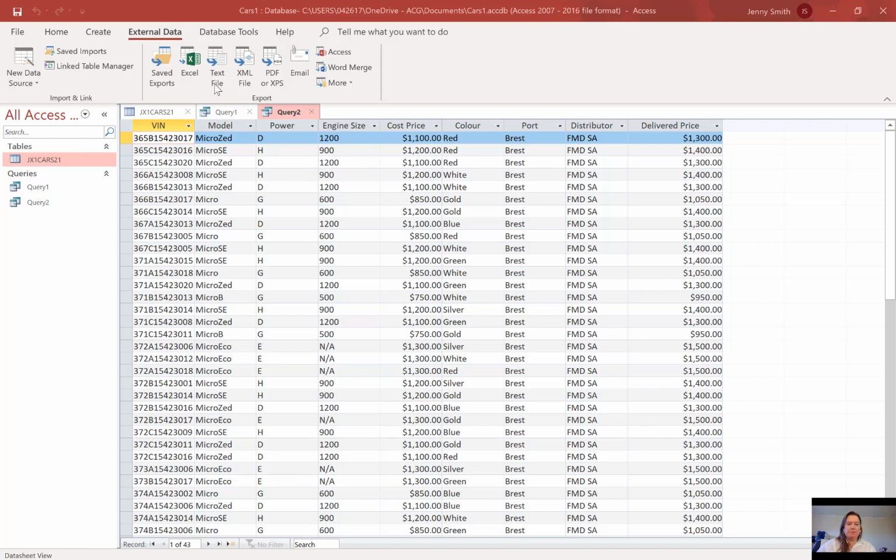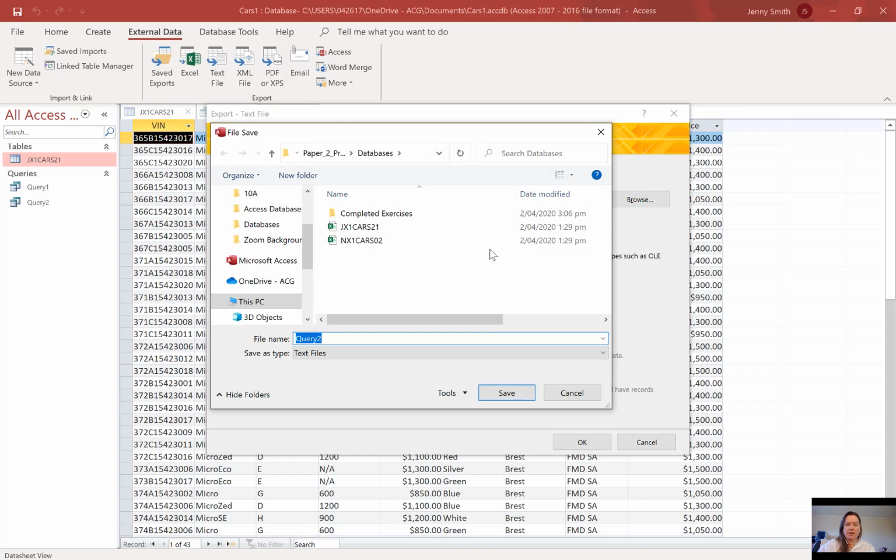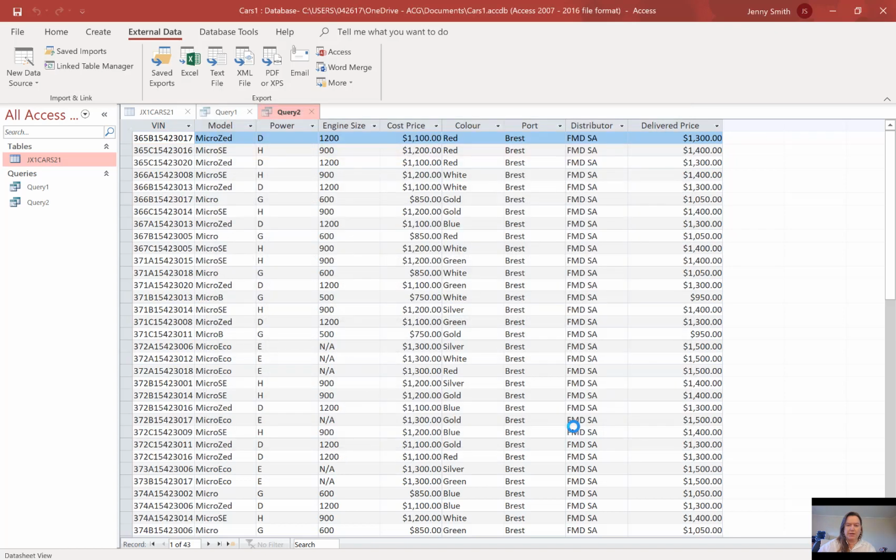and if I'm going to export as a text file that I could use as a CSV later perhaps, I would choose text file. I just browse to where I want the exported file to remain. I can see that the save as type is text file as well, and go save. Press OK.